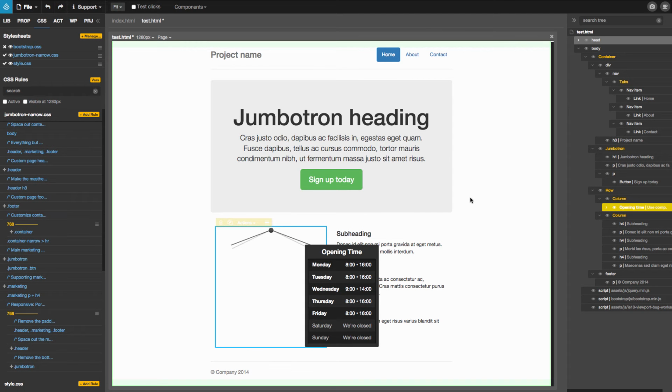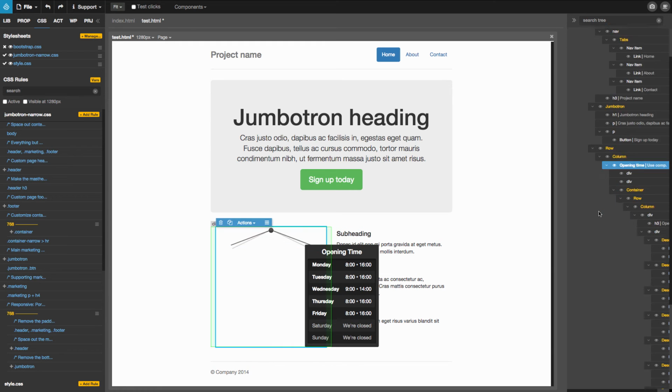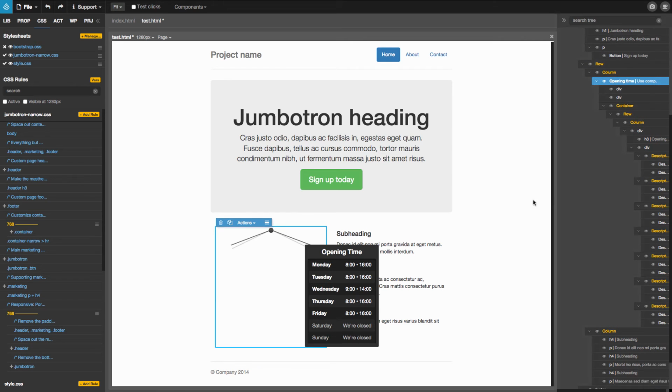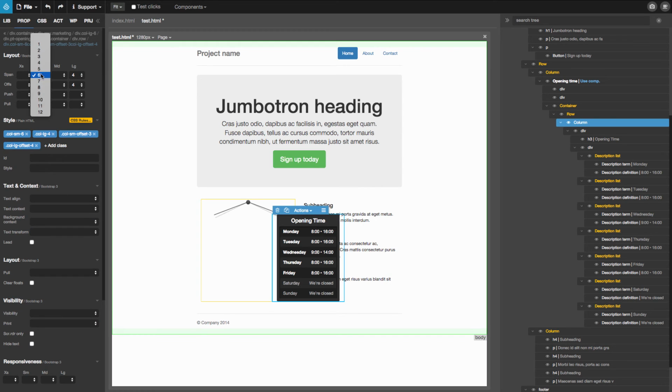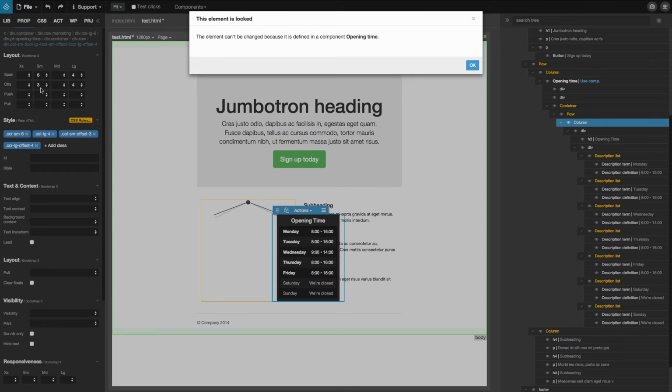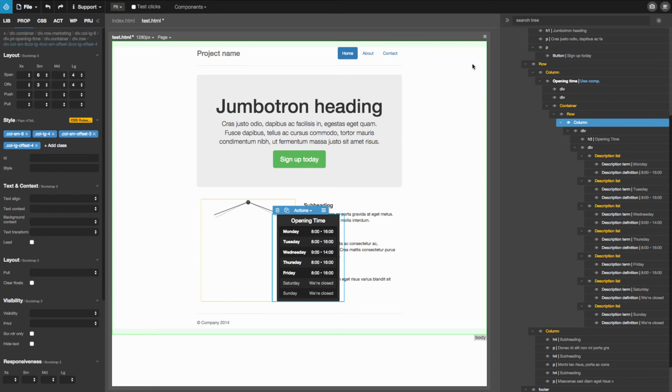But we notice that the layout of the component doesn't really work when we place it into a column. So let's try to fix that. And if we try to change the component instance, so let's say we try to change the column span, we cannot, because this is the instance of the component. All changes that we do, we have to do on component definition, with exception of editable areas, but we will take a look at that later.